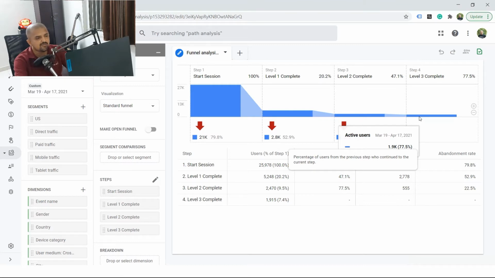You can build multiple funnels based on the conditions of events as well as event parameters. You don't have to only build funnels on event names. You can actually build funnels on event parameters. So what I have done here also is the event is the same, level complete, but the parameters are different. So I have built funnels based on event parameters.